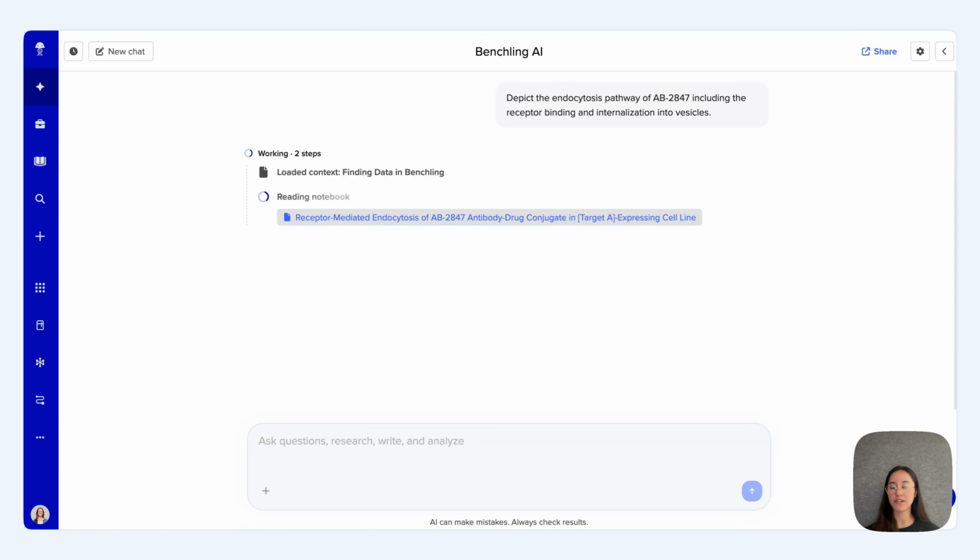I'm going to pause here and let the agent finish its work, and then I'll follow up to show you how the illustration looks once it's done.